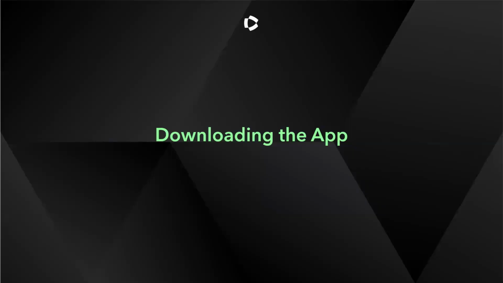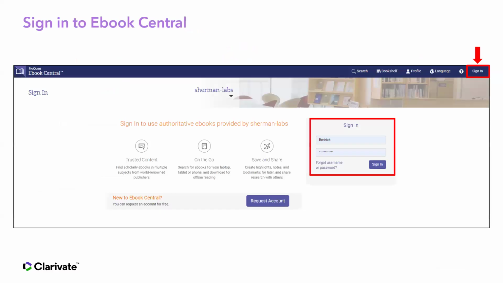We'll walk through the process of downloading the app, but there will be different ways that you're prompted to download it. For example, if I'm doing a search and I open the online reader and I click download and I haven't downloaded the app yet, it's going to prompt me to download the app. This is just showing if you sign into Ebook Central and you want to download the app before you start searching. When we do the live demo, I'll show you a different way that you can do it.